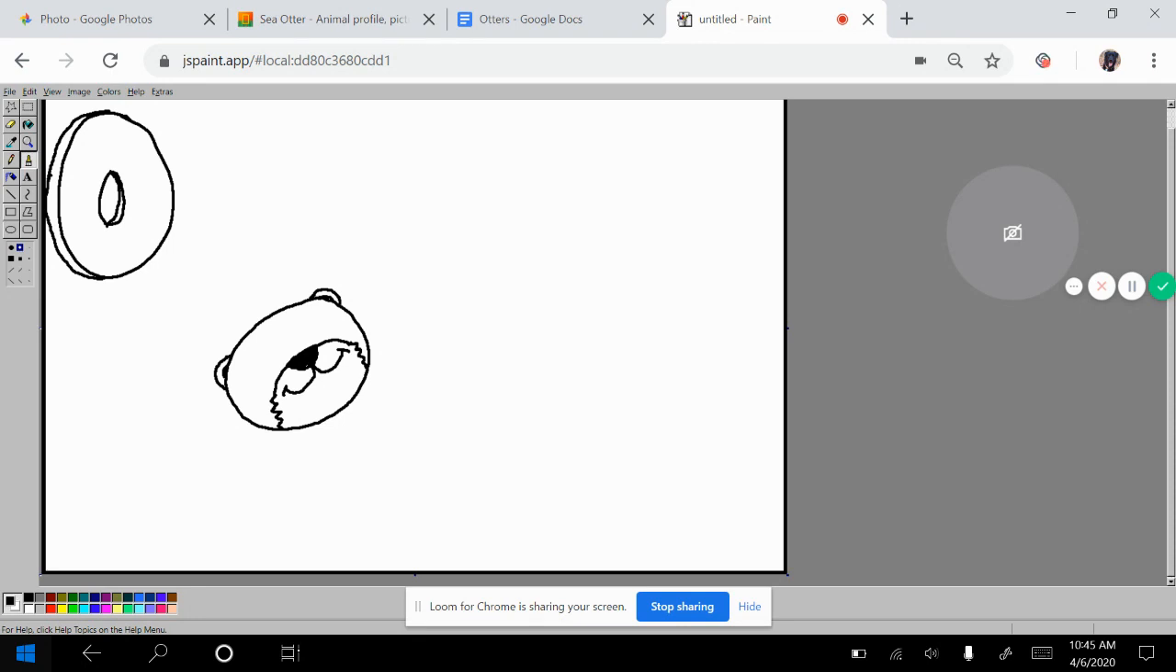And I think I'm going to make my otter have a, you can leave it like this, or if you want your otter to have an open mouth, just draw a little smile underneath it. And then I'm going to actually draw one more smile and color this in, like his mouth is open there.